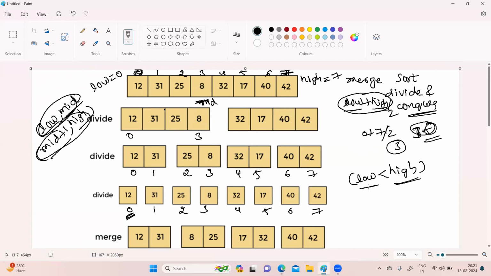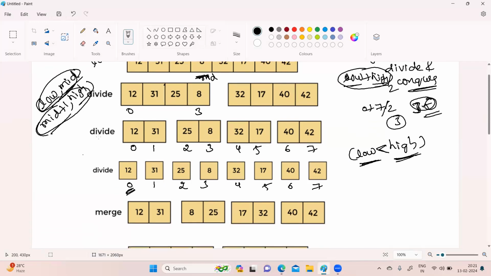Whenever this condition is true, that is, whenever lower bound is less than upper bound, perform the divide operation. Now you come to here, and every subarray contains only one element. See here, lower bound is 0 and upper bound is also 0, so 0 is not less than 0. The condition is false, so you can't divide this subarray. All these are subarrays.